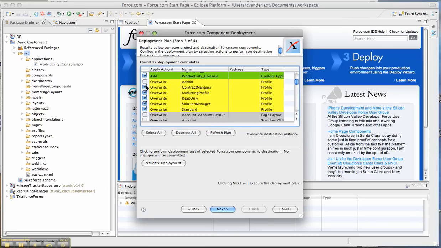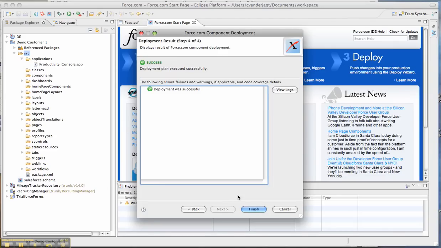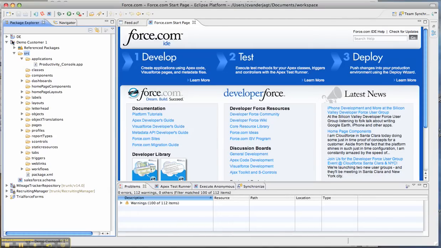For this demonstration, I don't want to overwrite any of the standard profiles in my target org, so I'm going to deselect those. I'd want to validate this deployment prior to executing it just to make sure there's not going to be any errors. But in the essence of time, I will just move on and actually execute this deployment. Alright, it looks like the deployment was successful. So let's verify that in a couple of ways.